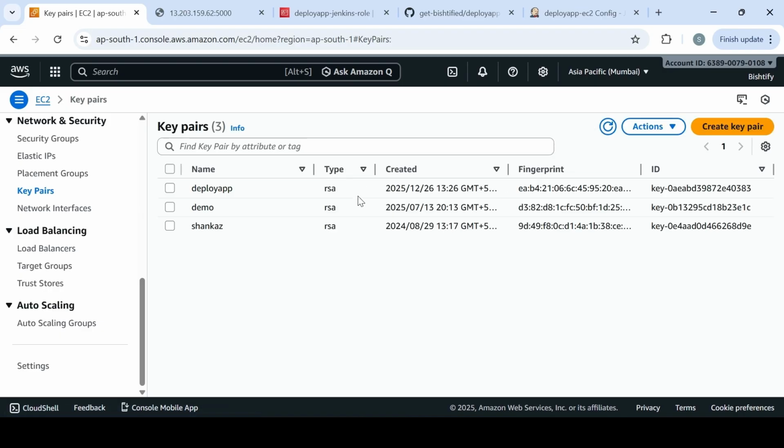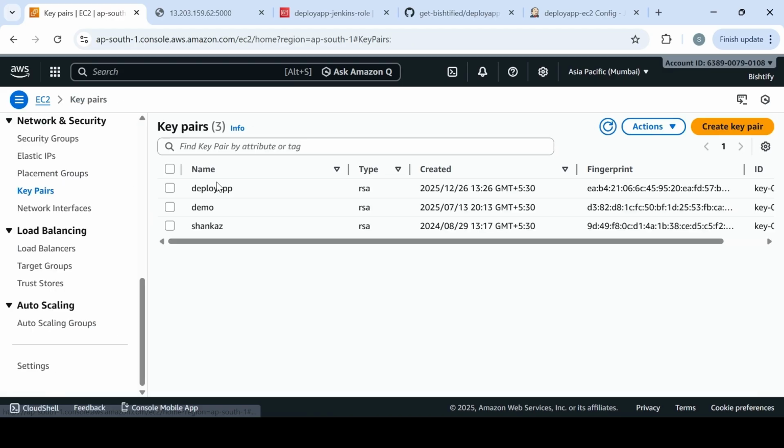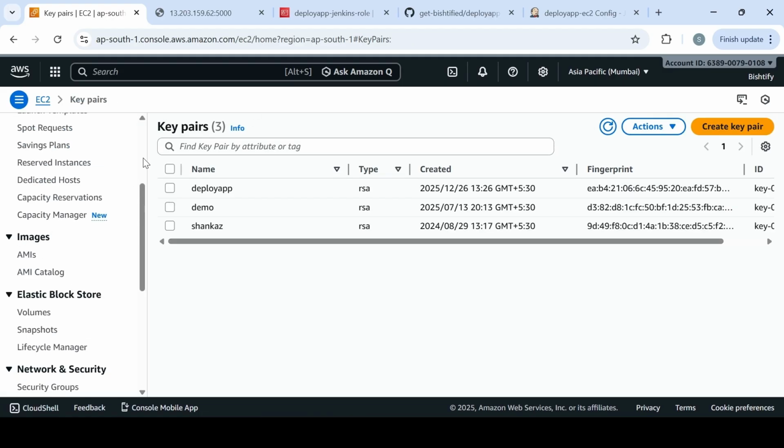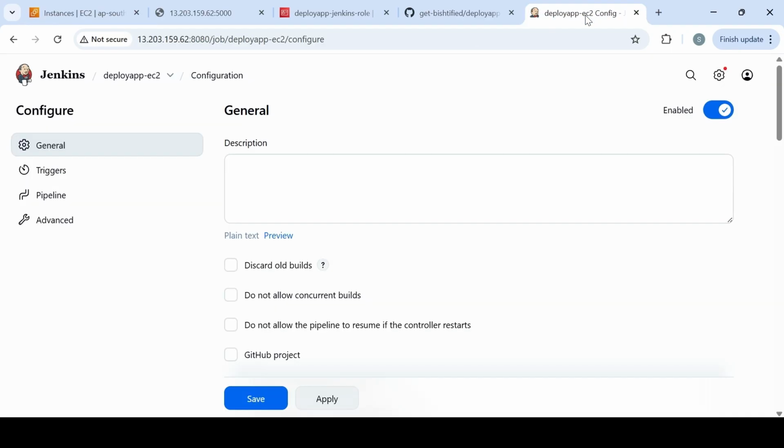In the key pairs, I already have created deploy app. So you need to create one, and when you create the key pair, don't choose the PPK, choose the PEM because we will be needing this PEM content. And when you connect to EC2 machine, you require .ppk. So when you have PEM, you can always convert using PuTTYgen to PPK. So you would be having both of them, right? And for our use case, I have already created it, deploy app. Let's go back to instances here and let's quickly configure it.